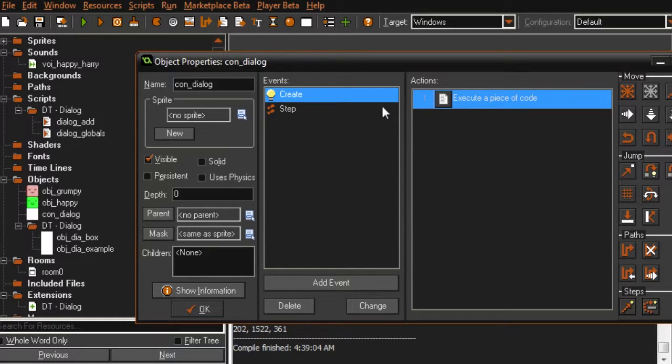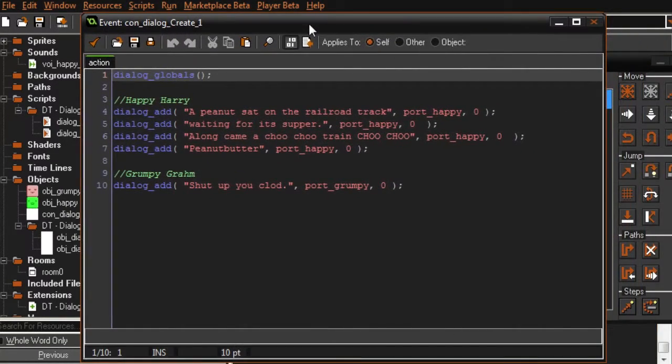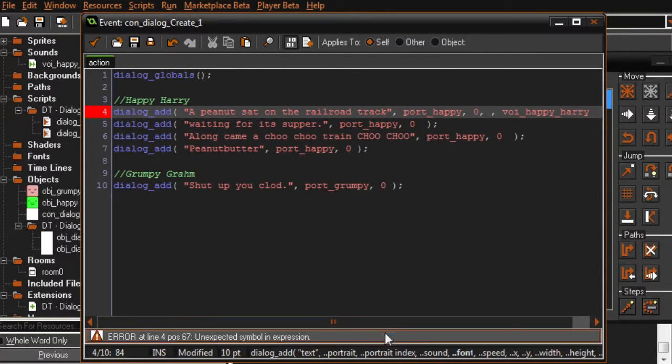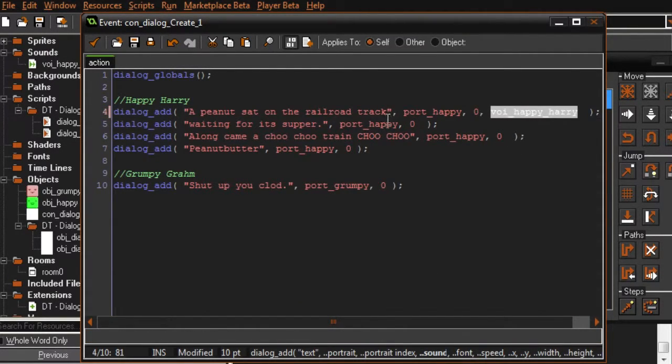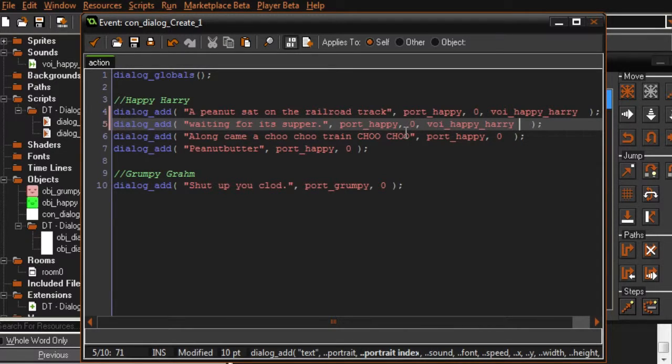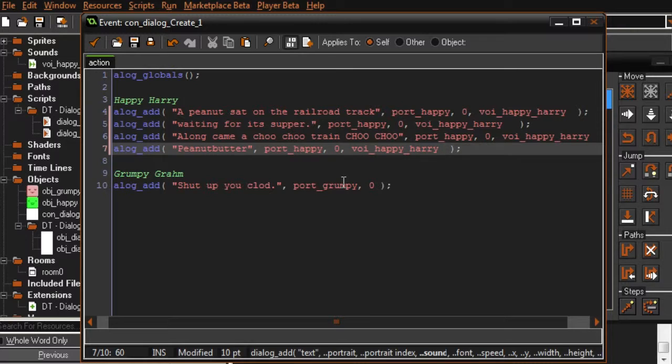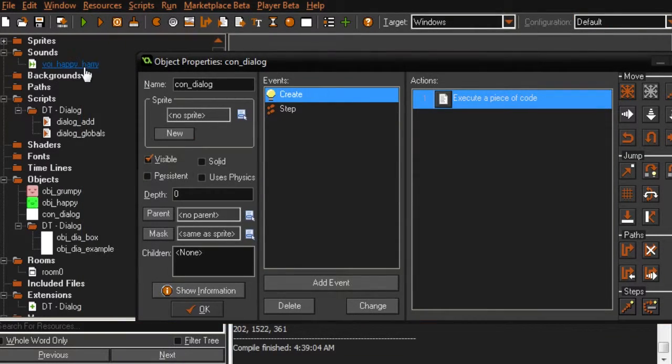There's one more thing I do want to show you though, and that is the sound. I find the sound to be very exciting. You can add voices, or voice sound effects more accurately, to the dialogue. So we're going to give Happy Harry a voice. And I picked out a sweet little sound effect for his voice.